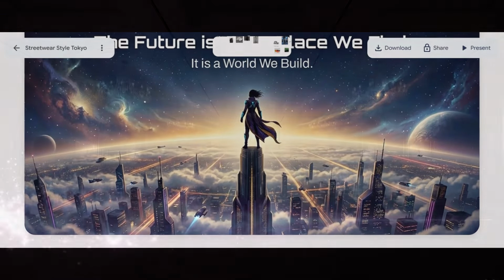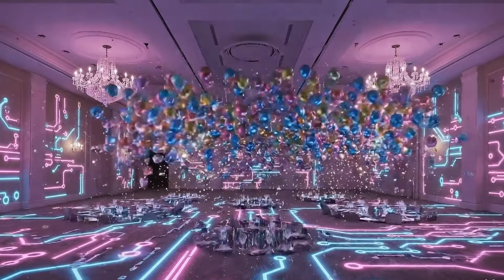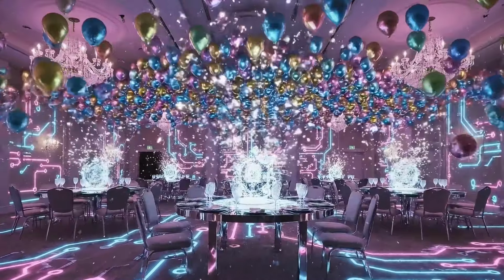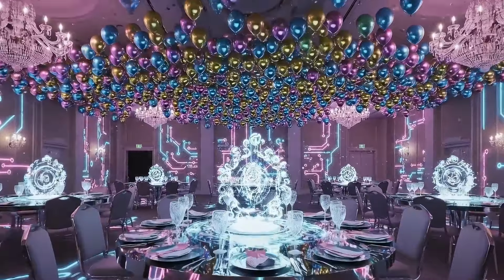Mixboard is available to try right now in India. It's still experimental, so you might see some glitches, but the creative potential is insane.